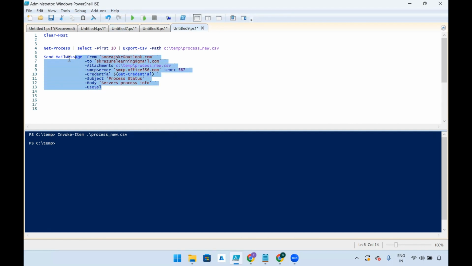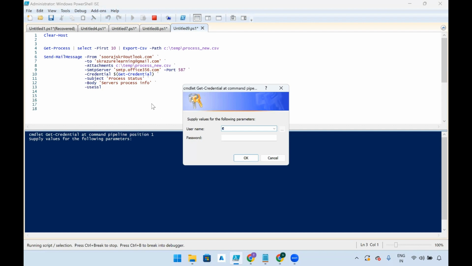You can save this and note this format when you are writing such a script. Let me run this. It is asking for the credentials. Let me give my credentials. I'll give my password.